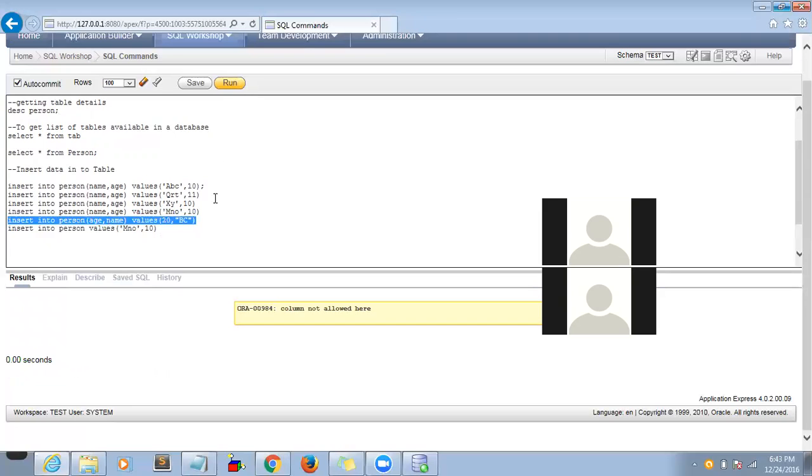I think there is a two, invert. Yeah, there is single quotation. Yes, you're correct. So now let me run it. So now data is inserted.